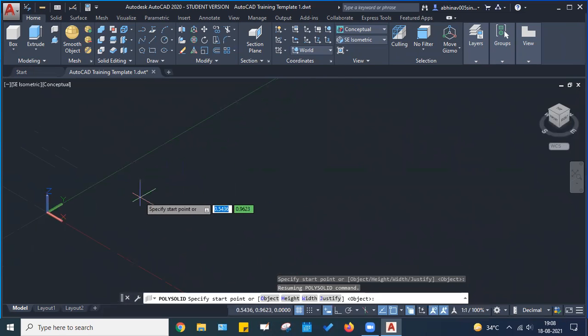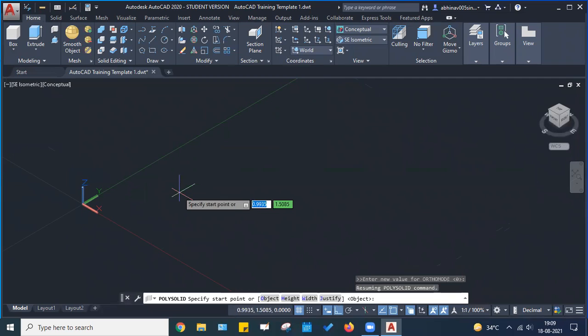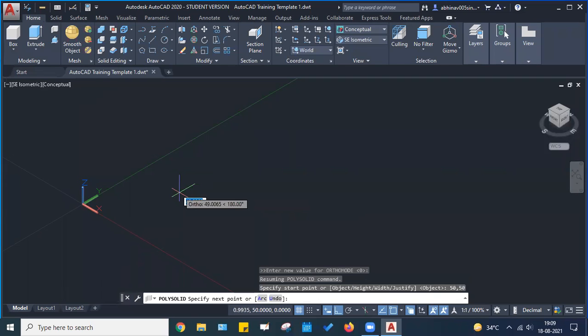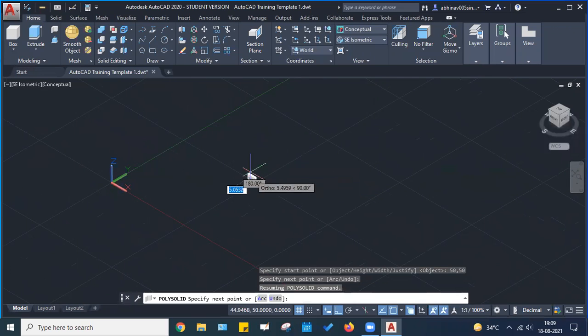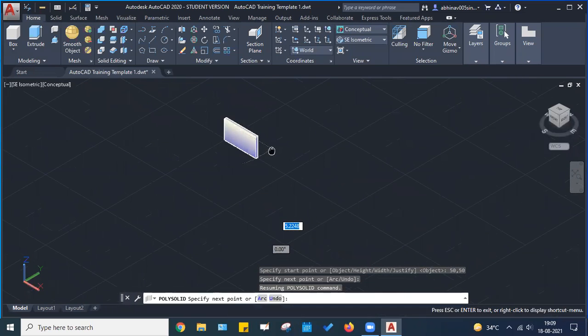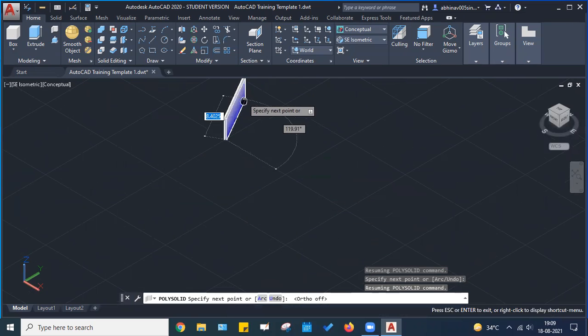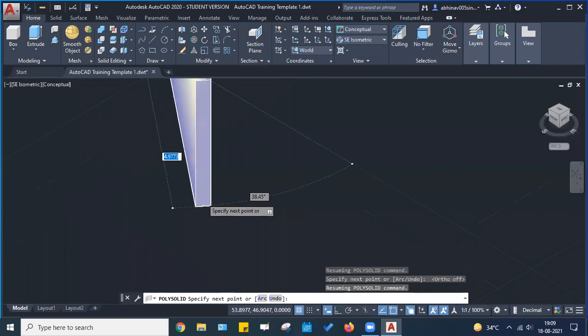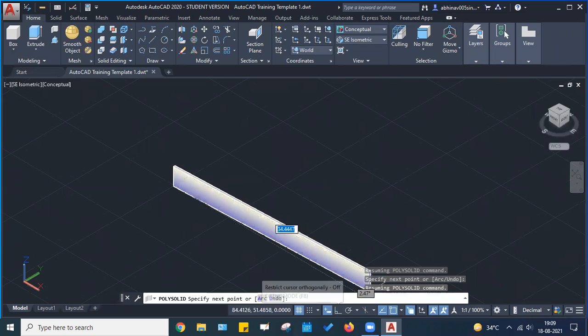So you can actually use coordinates as well. Let's say I want to start from 5,5 hash, not 5,5, let's say 50,50 hash 50,50. Enter. You can see from 50,50 this wall has started. Since my ortho is on, that's why it is showing like that. Otherwise this could be drawn in any direction. You can see. Okay, but I'll switch on the ortho.